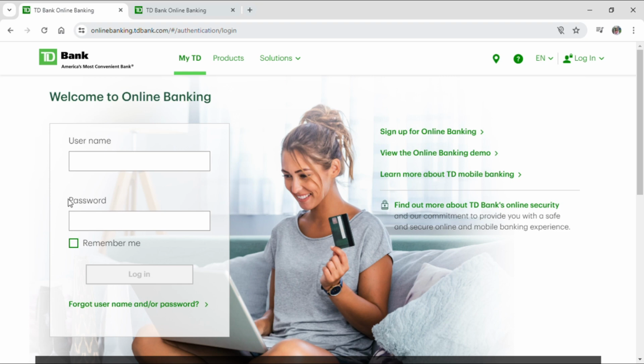Now after inputting your username and password, just hit login and then you'll be logged into your TD Bank account. And that's how you can log into your TD Bank account.